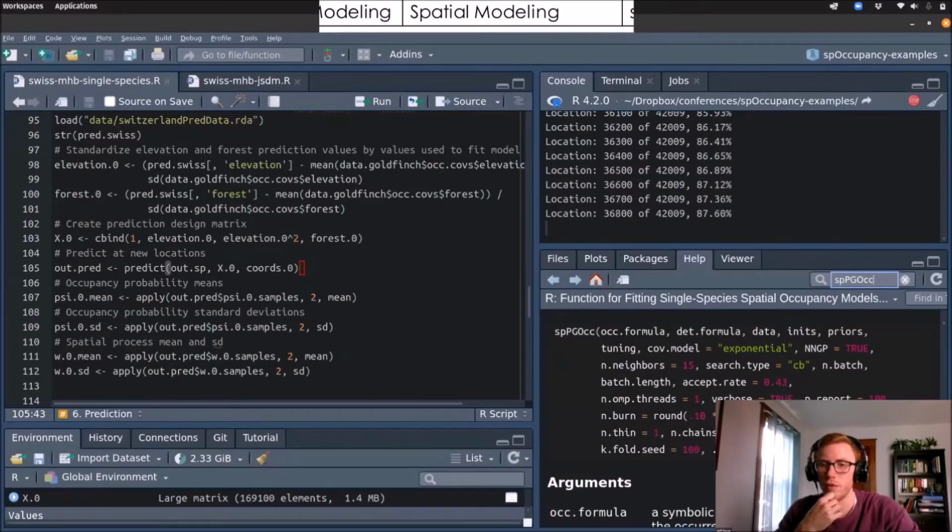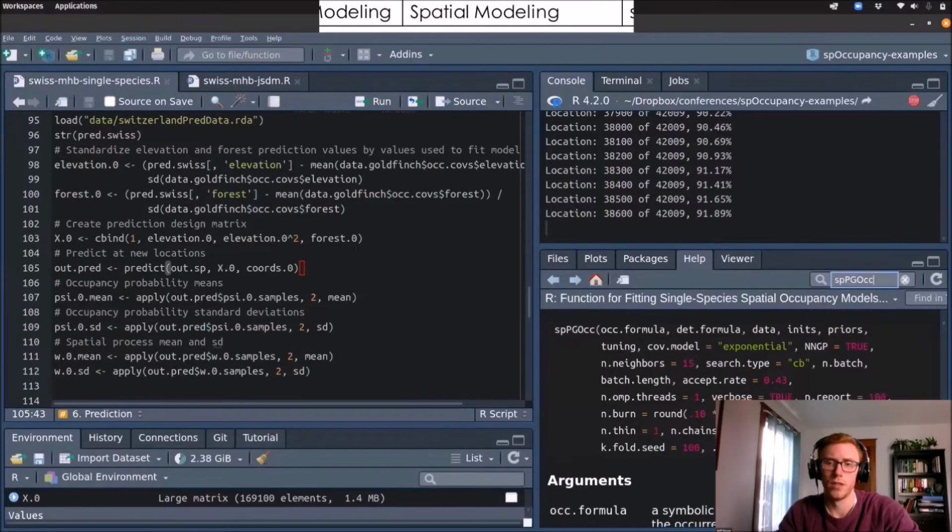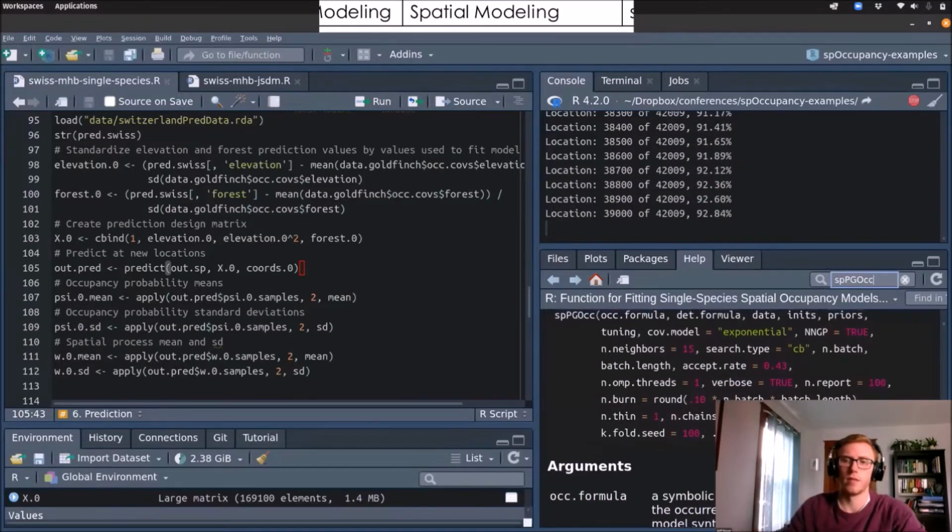Okay, in that case, it might be useful to do model comparison using an assessment of out of sample predictive performance. And to do that, in all the SP occupancy model fitting functions, we have these arguments for doing k-fold cross-validation. So if you want to actually compare the ability of a model to predict at new locations, you can specify these arguments within SPPGOC or whatever function you're using to do that.